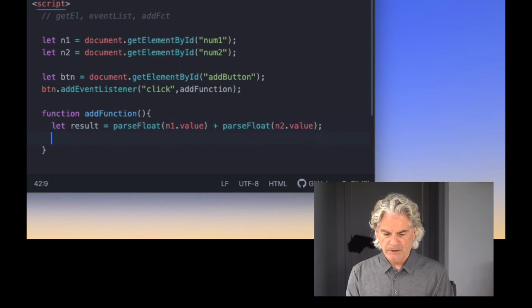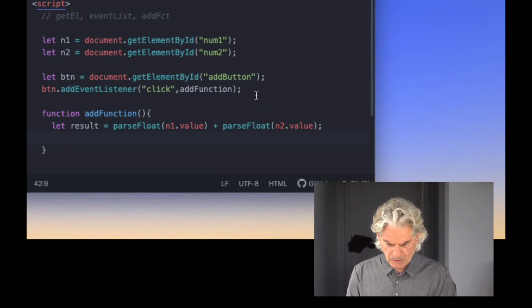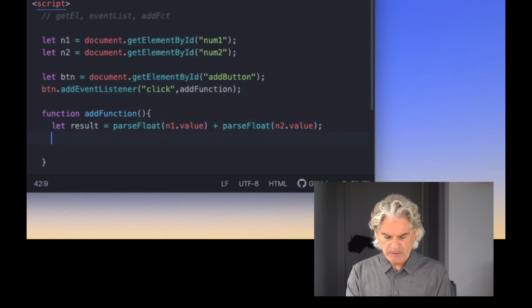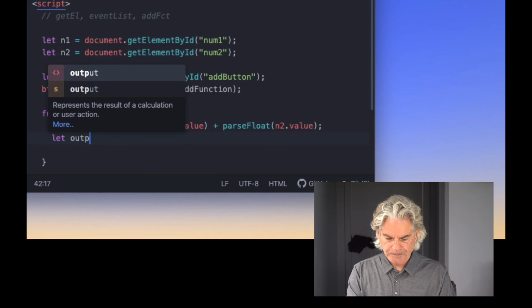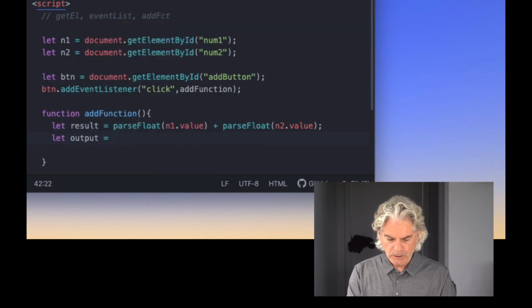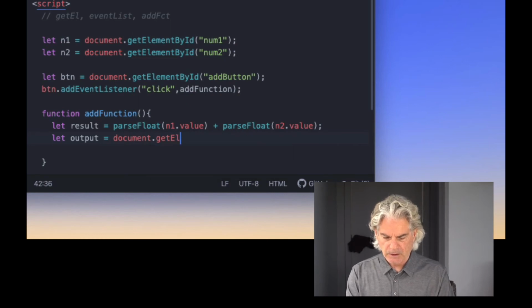And what do we do with that result? Well, we're going to put it into our output. And I don't think we grabbed our output yet. Not really. So let's grab our output. We could grab it in here, actually. So let's say something like let output equal document. I always spell document wrong. Get element by ID. Whoops, element by ID output.